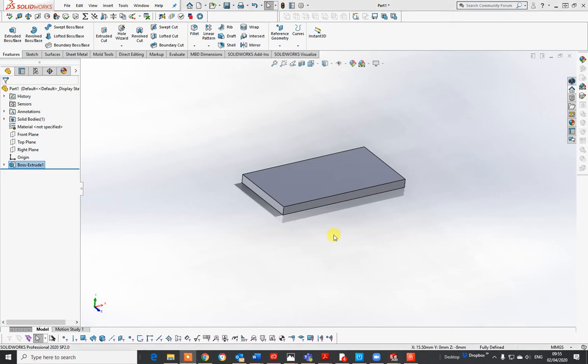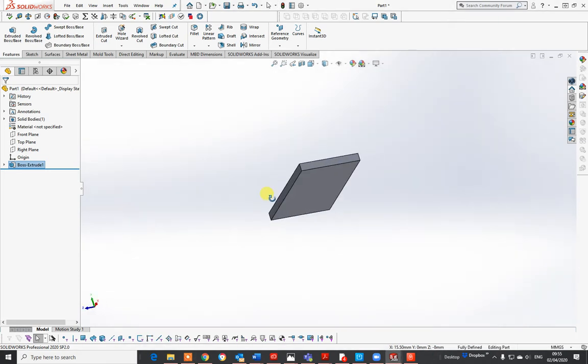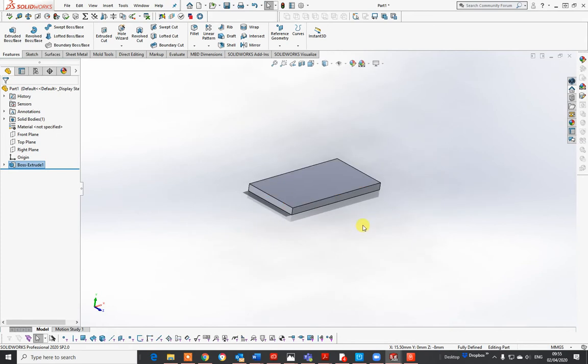Now that's all very well. Where do I go from here? Now when we sketch, we always have to have a planar surface or an actual plane to sketch on. For the next stage, I don't need to do this. What I need to do is set up another plane.